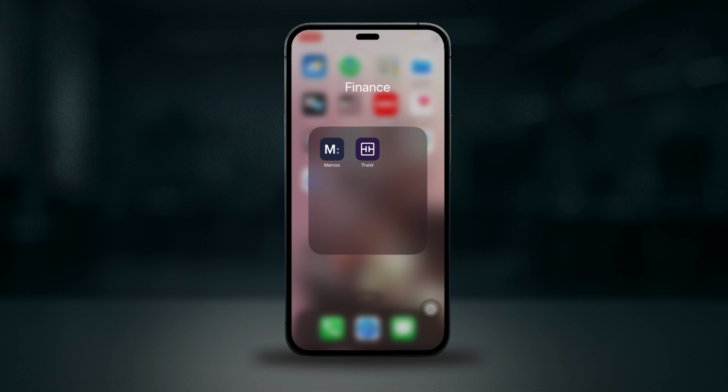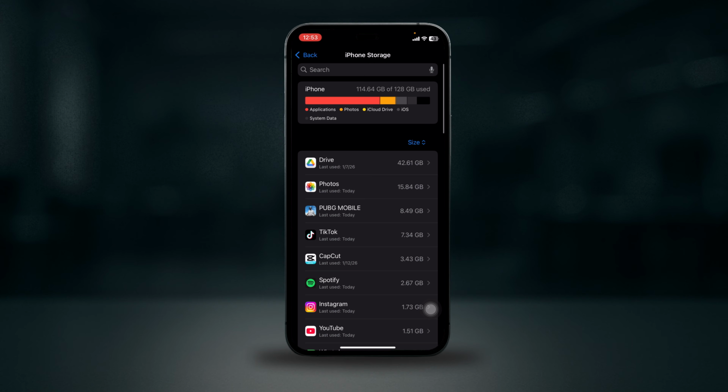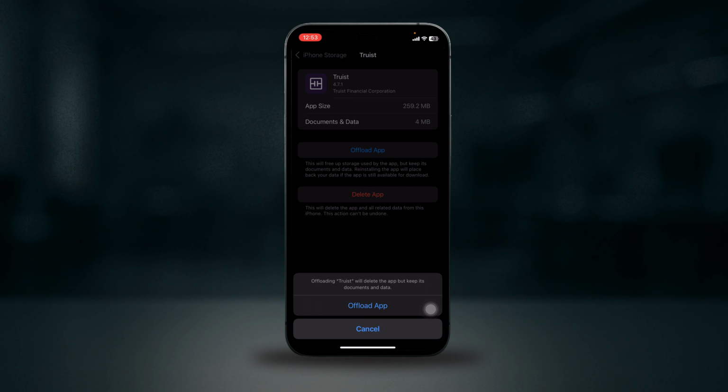After that, head over to your settings app and then go to storage. Then scroll down, look at the Truist app, then click offload app. This will free up storage used by the app but it keeps documents and data. Reinstalling the app will paste back your data if the app is still available for download.